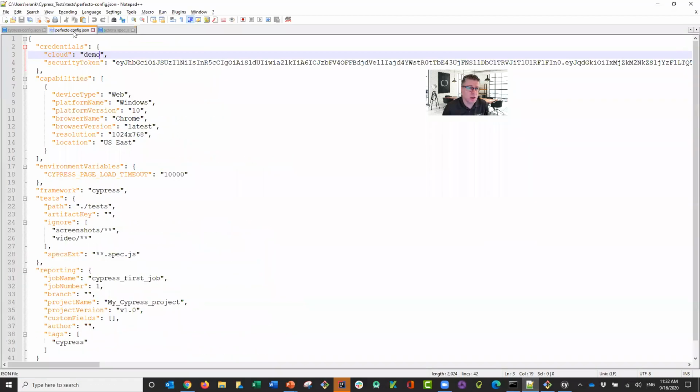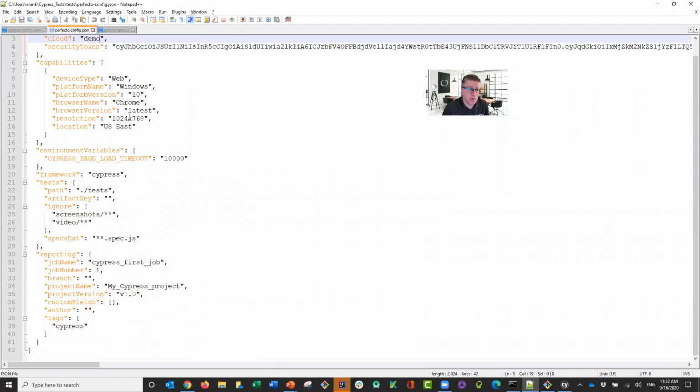You can see it here. I am providing the demo cloud and my security token, but also the different capabilities. If you saw in the Cypress local execution, I had Electron, Firefox, and Chrome 85. Here you can specify as many browser permutations as you like with locations in the Perfecto cloud. So you can test on Chrome, on Firefox, and other versions, Edge, in as many permutations as you like, and it will all be run for you in the cloud.